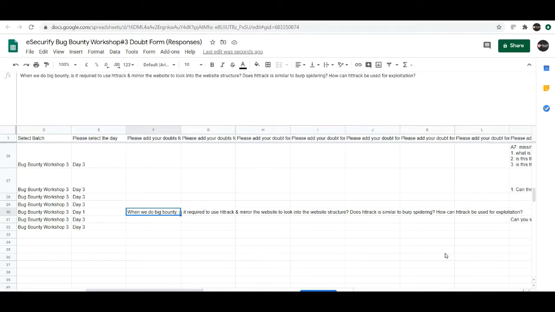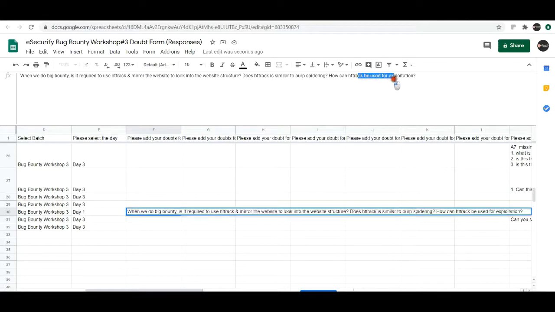Burp spidering is basically used because with its help we can do a passive scan in Burp Suite. Automatically the passive scan module will be enabled and it will find low hanging fruits and other things. So of course you have to do Burp spidering, but the usage of Burp spidering is quite different. How can httrack be used for exploitation?